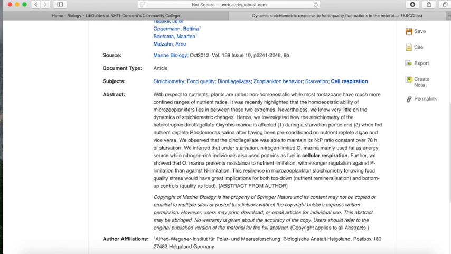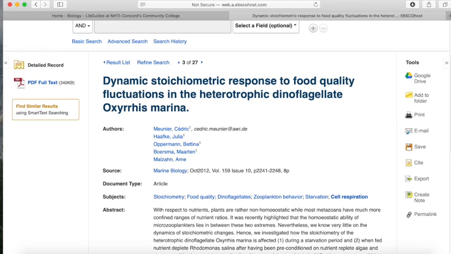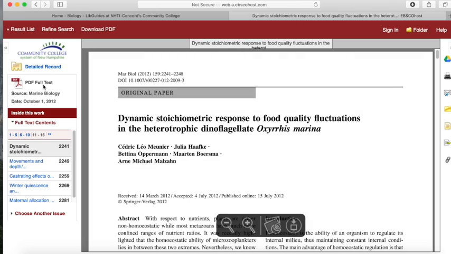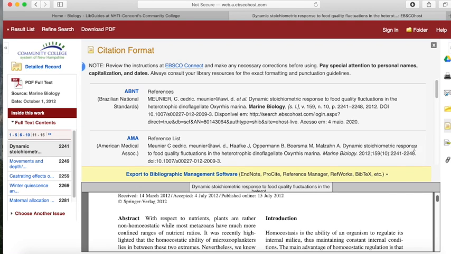Now, one thing that can be a little bit confusing in these databases is that the full text is actually over here on the left-hand side. So in order to read this article, I have to come to the left and click on PDF full text. And there's my article. A few things to point out to you. You can save this to a Google Drive, you can print it, you can email it. There's also a citation tool. So if I click on this, it will give me an APA citation.